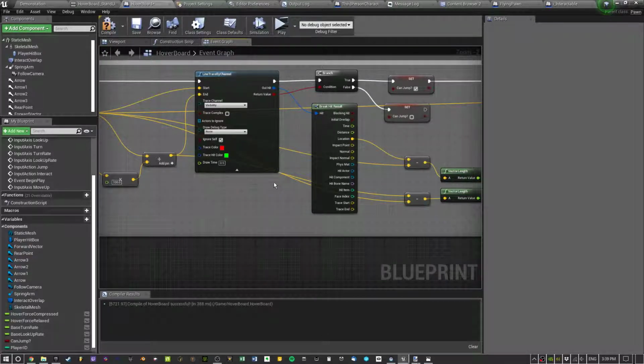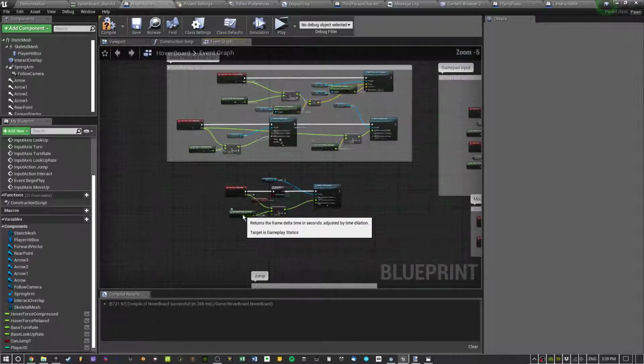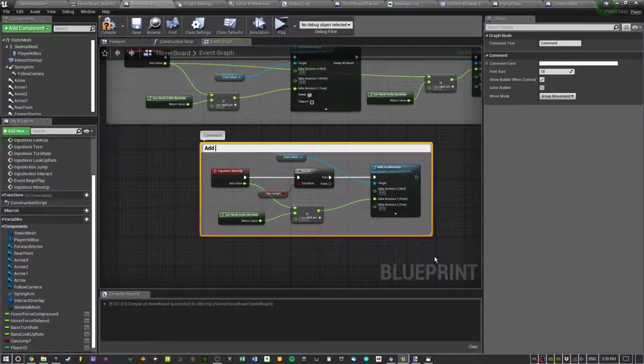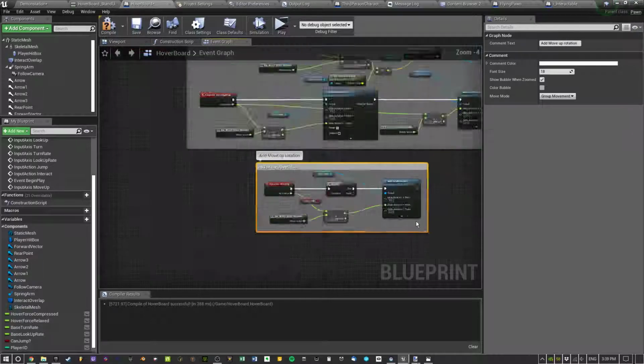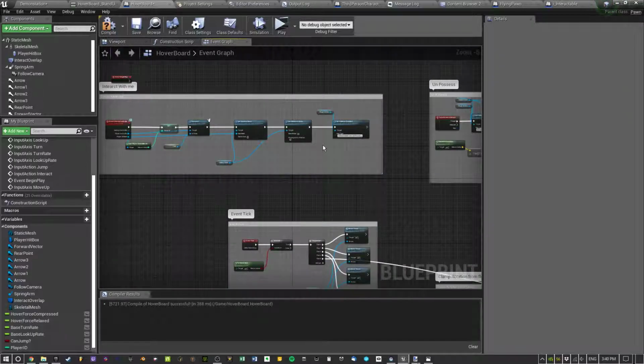Today, I will present you with the hoverboard. This is the code needed to make it happen. Oh, I just added this bar here as well. Add move up rotation. So, the character will interact with the hoverboard.